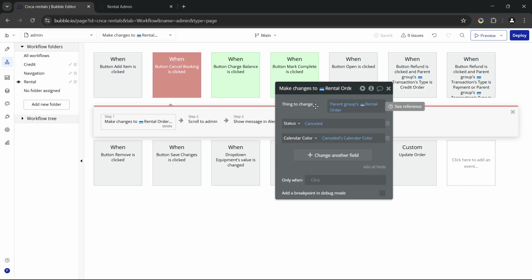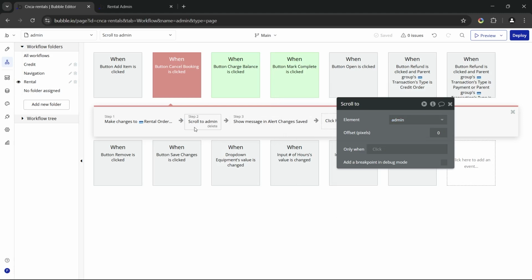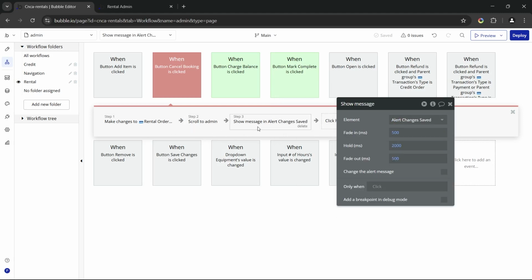We want to be able to see things that were previously confirmed but are now canceled because that's an important insight to get. If there's too many cancellations, that probably means we need to change something. We're scrolling to the top of the page. Once that's done, showing an alert message to let them know that the status change went through.